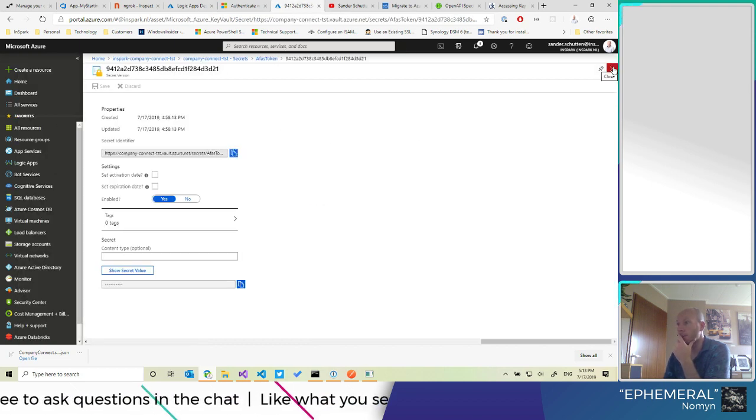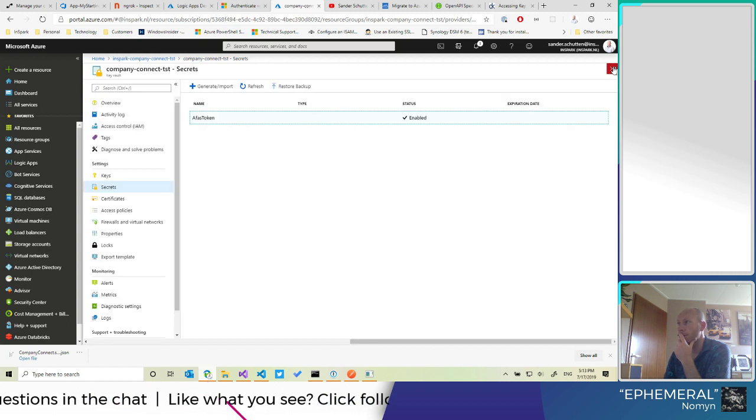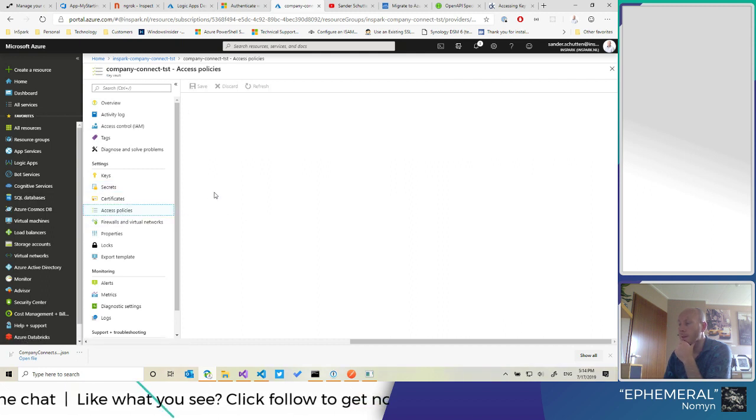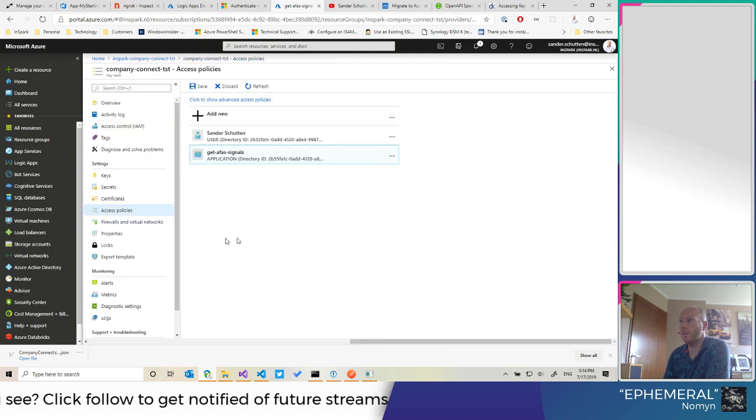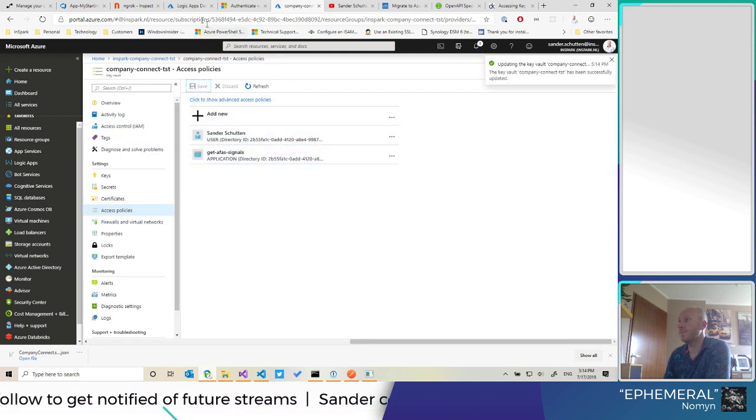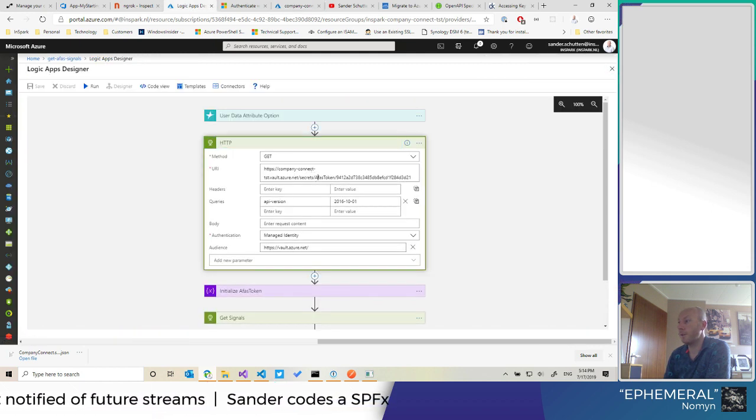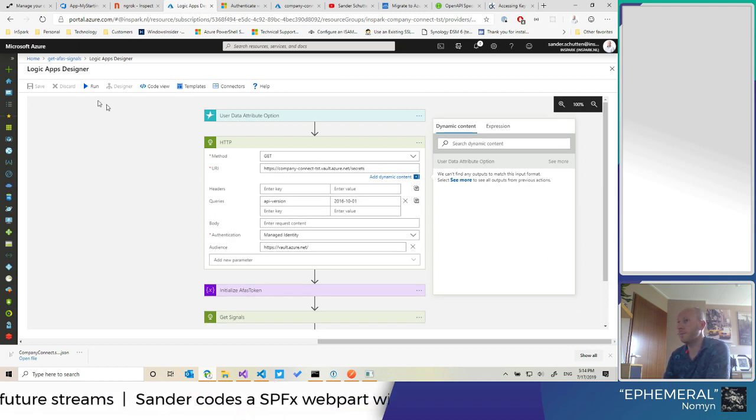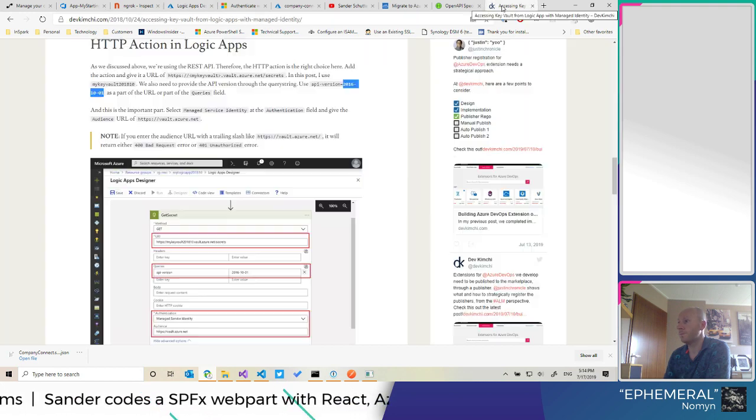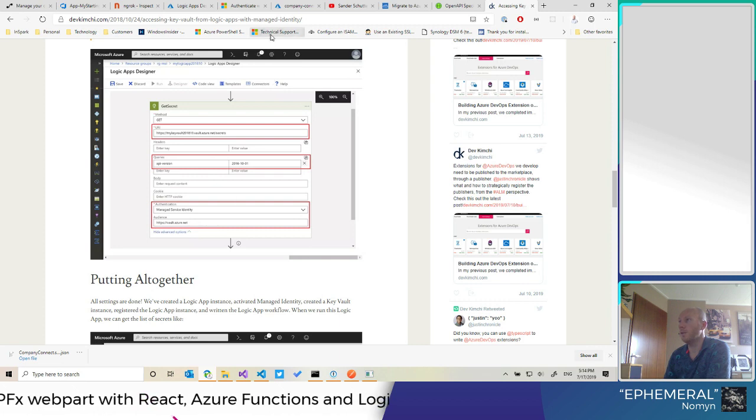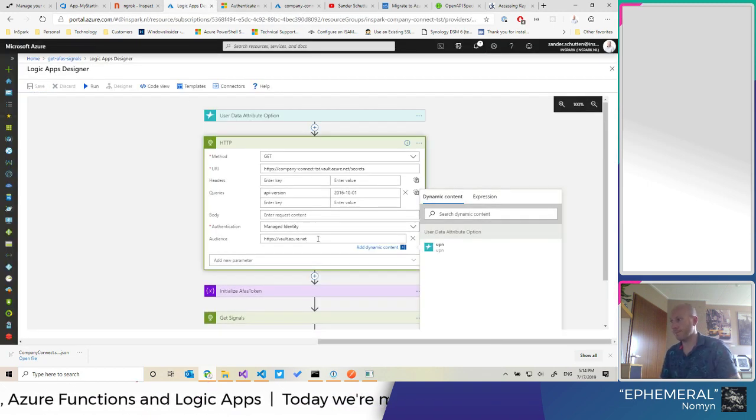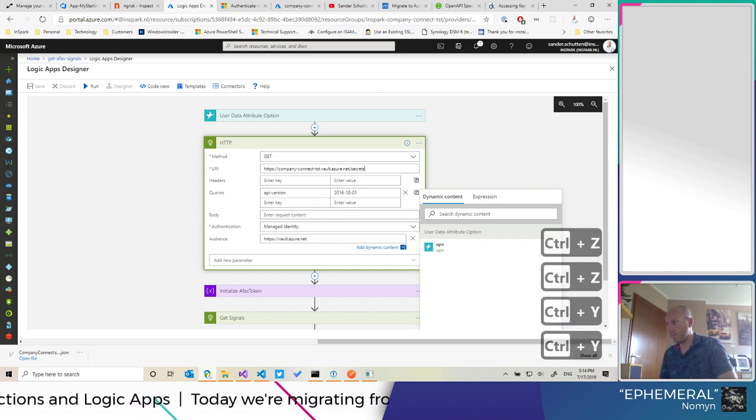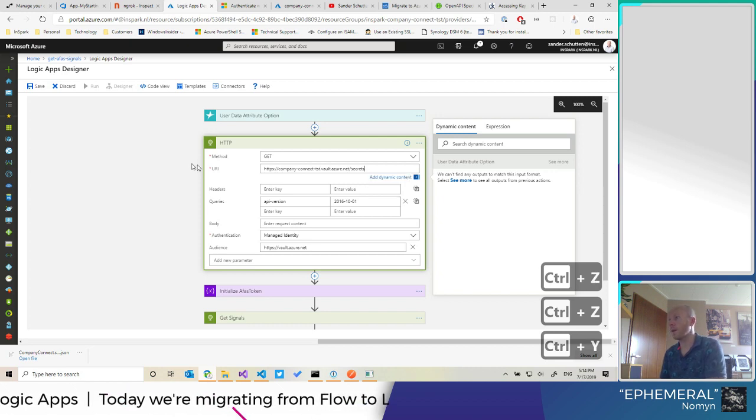Let's just check that we have the access policy. Yeah, so that's in place. Let's give it all permissions for now. See if that's the issue. And then we should be able to do exactly what we did. Get all the secrets. I just copied it from here, but it should not have this trailing slash. So probably it will work.